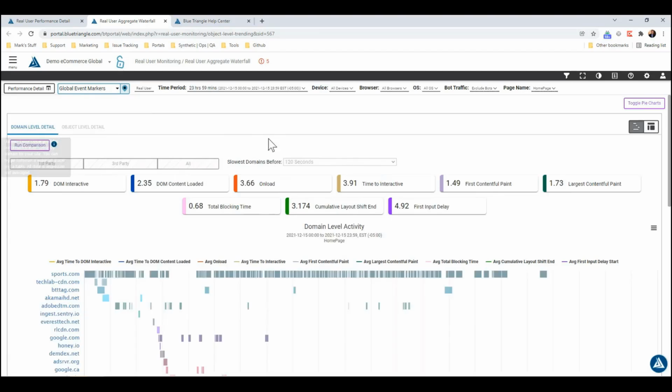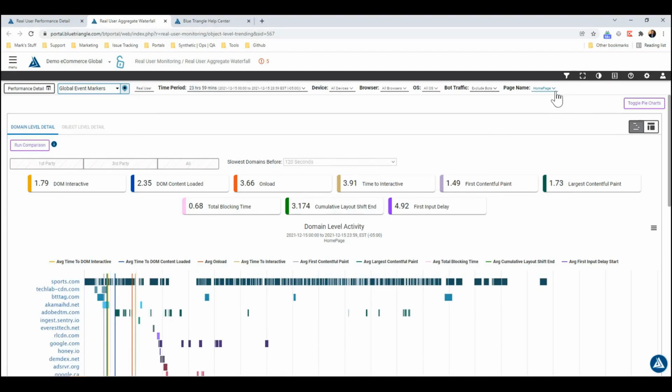One thing that might happen is when you first go to this page, there may not be a page name selected. We do recommend selecting one page at a time, just because it's not normal to look at all the content loading on your site as a whole, because different things load on different pages, right? There's certain things that load on product pages that aren't going to load on your home page, right? So we're just going to be focusing on the home page for this demonstration today.